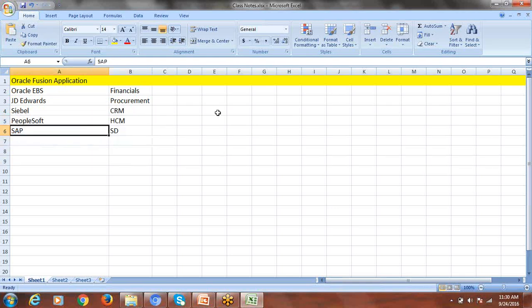But if any company is going to opt for an ERP solution, the big question is which ERP product they have to choose. It's a very big question nowadays. If they go with Oracle EBS, they can get the best solution for financials. What about procurement? What about CRM, HCM, SD, if they have such business processes running in their company? And if they go with JD Edwards, they can get the best piece for the procurement process, and the rest of the solutions are also available from JD Edwards, but those may not be that effective when you compare them with other ERP products.